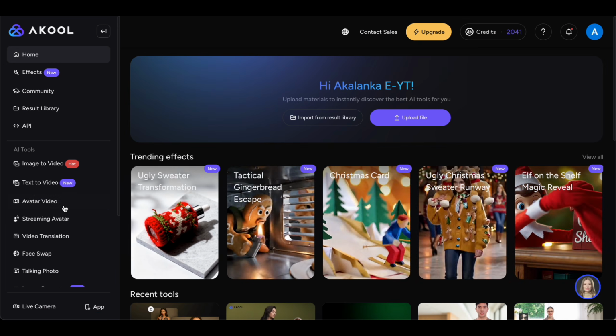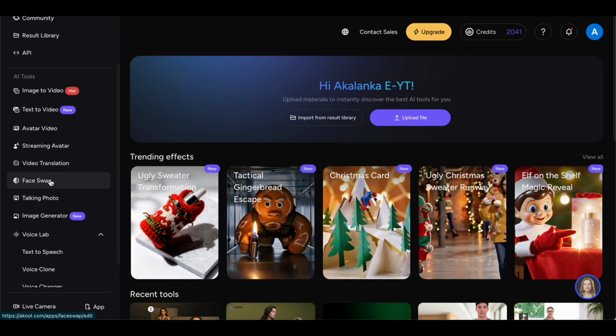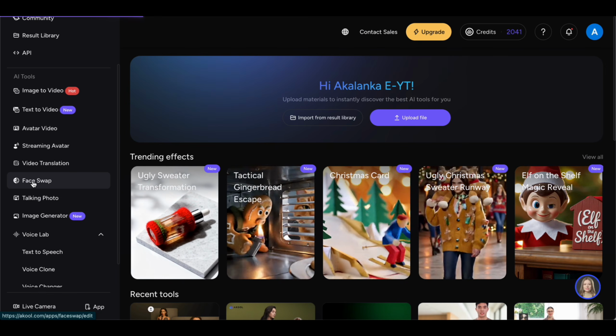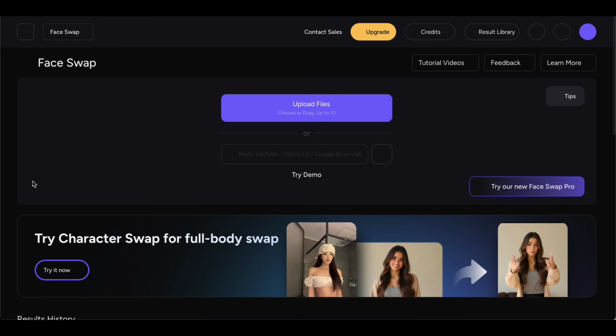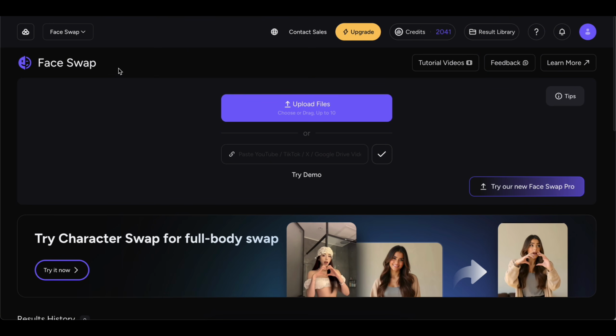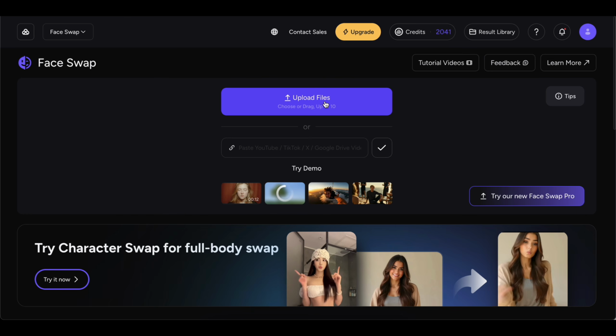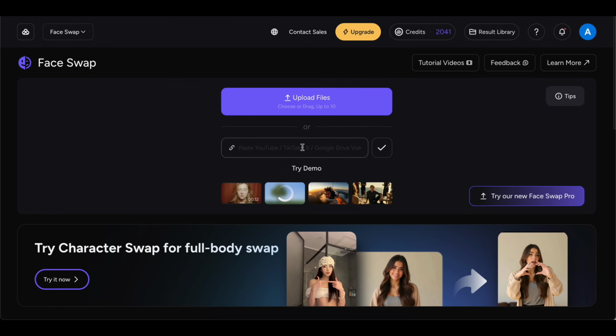Okay, let's begin with the face swap feature. To do that, navigate to the face swap tool using the link in the description. With this tool, you can swap faces in both images and videos. You can even use links from YouTube, TikTok, and many other platforms to import videos or images directly. For this demo, I'll upload an image.